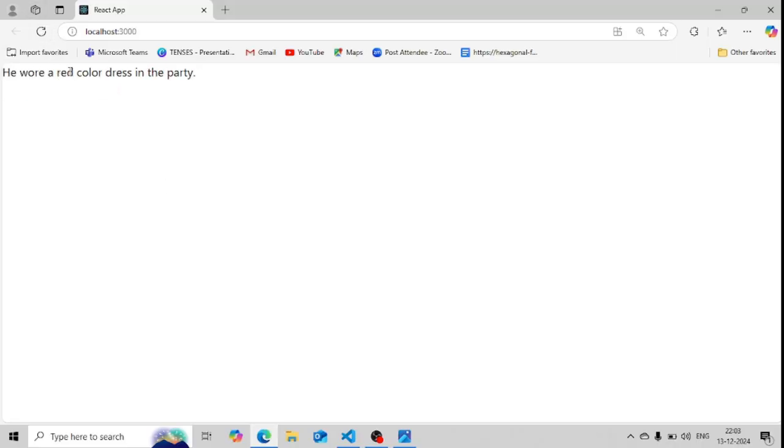So it is shown, he wore a red dress. If I just refresh it again, it is shown he wore a red dress in the party. After 2 seconds it got changed, he wore a green dress in the party, and then we also got component got updated. So how are we getting this output?